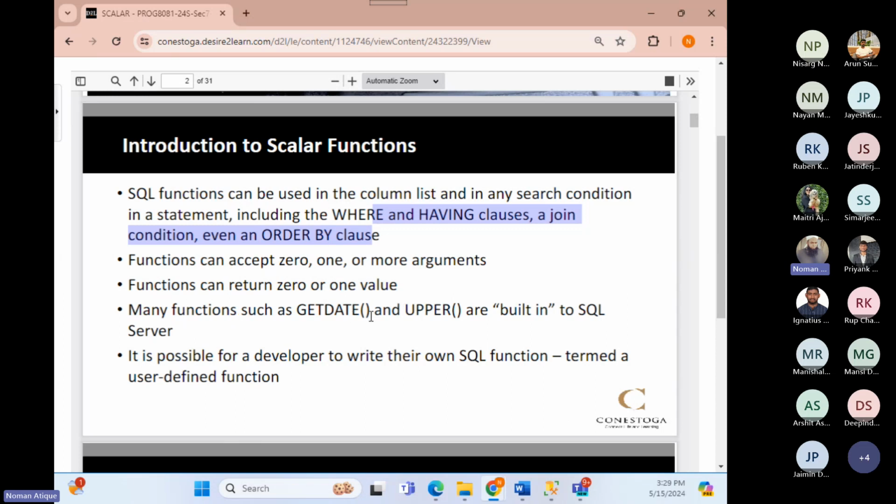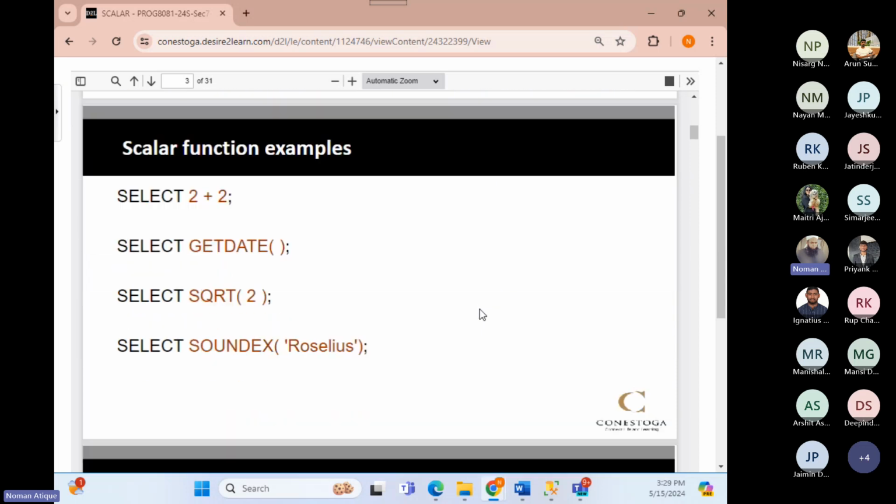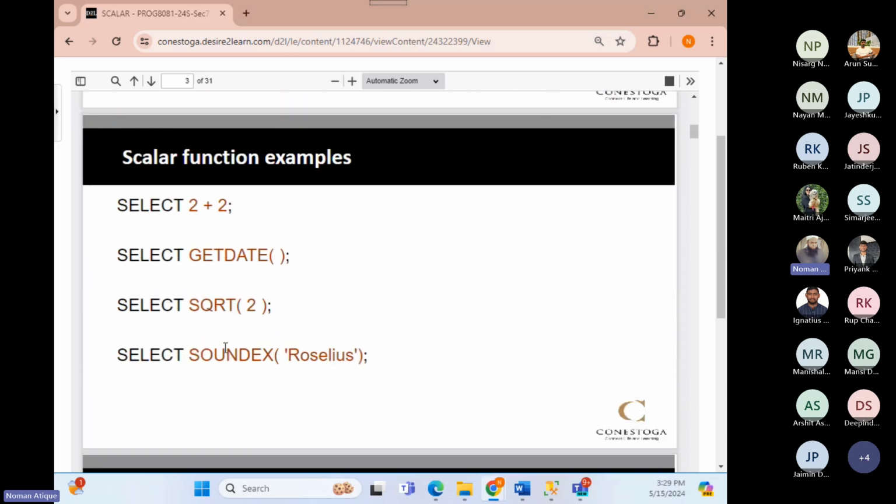Many functions such as GETDATE and UPPER are built into SQL Server. So we'll talk about some of the built-in functions. We'll also talk about some functions that are not built in, which we will be creating ourselves. It is possible for a developer to write their own SQL functions, termed user-defined functions. Of the scalar functions, we'll talk about some built-in ones first.